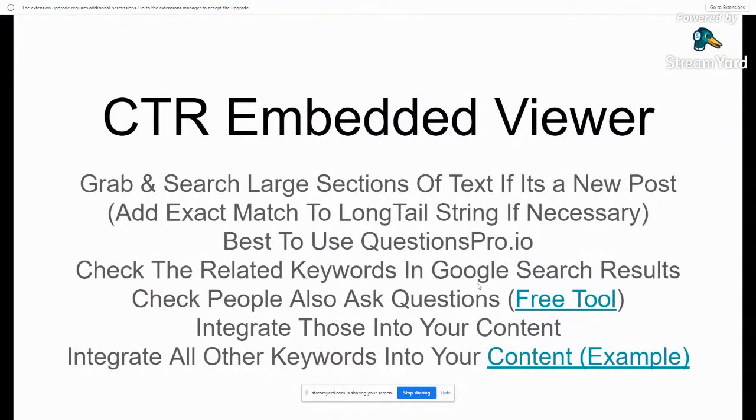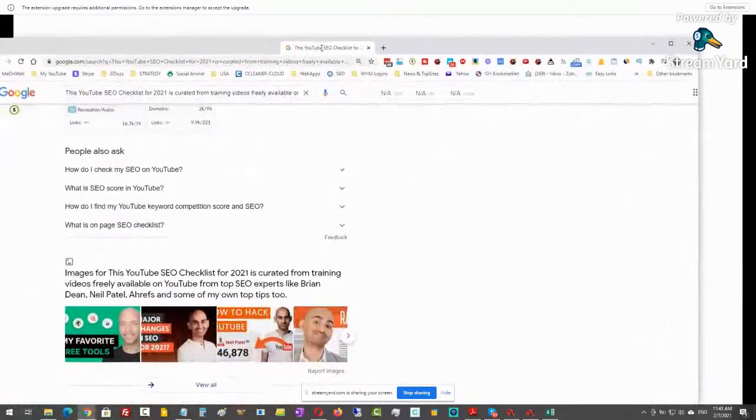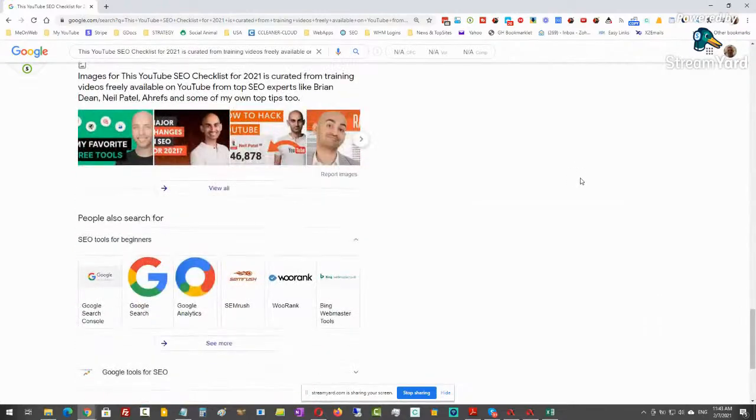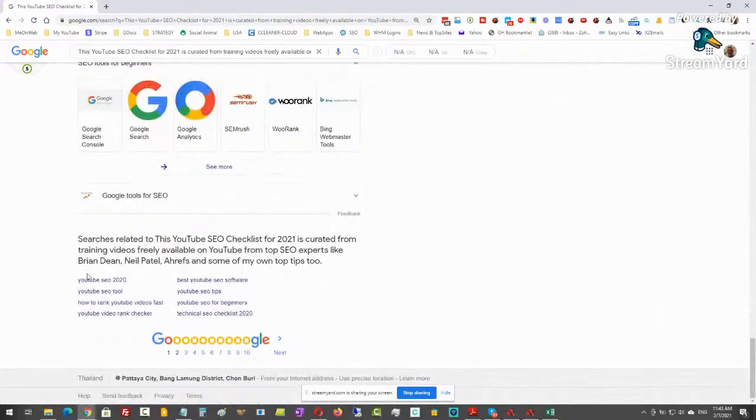Okay, so you're starting to get some ideas, hopefully, of how we can use this. Next one is to check the related keywords in the Google search results. Let's go and have a look at what that looks like. If I put in the search and come down to the bottom here, you can see these keywords: YouTube SEO tool, how to rank. Remember when you take that trial with Questions Pro and you're looking for keywords to start with? Here, let Google curate what those keywords should be.